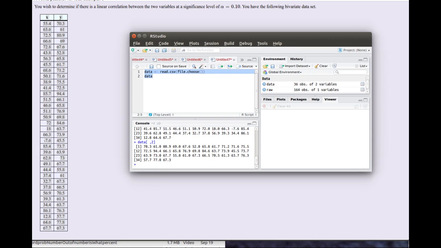Okay, so with that, we're going to go back to the script and build our X and Y from that information. I'm going to remove this data from the script and build my X and Y.